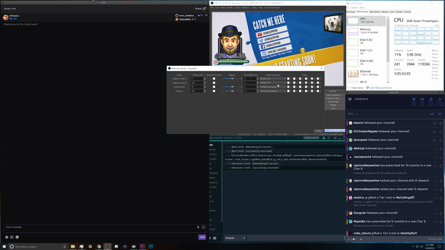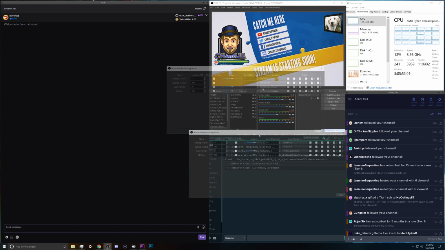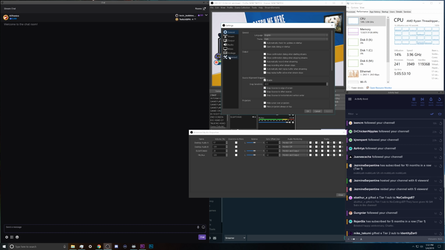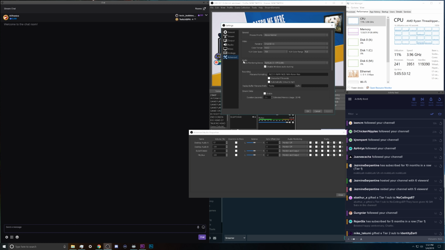Now I also monitor and output both of these sources. And again, this is for a dual PC setup. The reason why I do that is because I'm monitoring the output so I can hear it. And that goes through my default monitoring source, which if I go back into settings, go to advanced, audio monitoring device. At this point, it's my earbuds. So anything I'm monitoring will go through my earbuds instead.